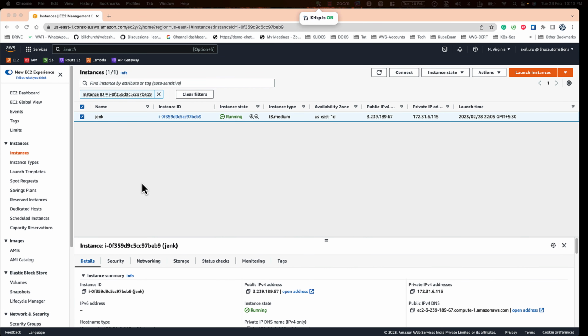Hey, in this particular video, we are going to talk about how we use Jenkins to export the metrics to the Prometheus server, or rather how the Prometheus server is going to collect the metrics from the Jenkins server. So how is it going to happen? Let's take a look at the integration.